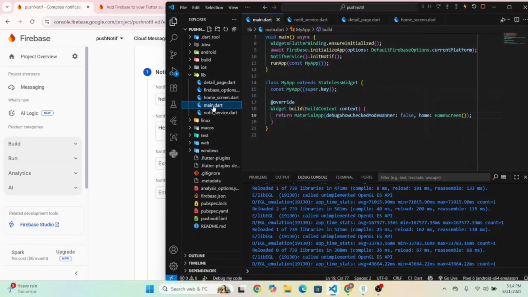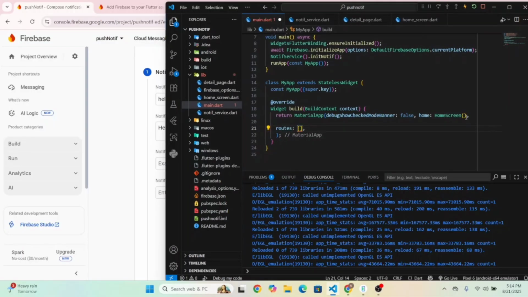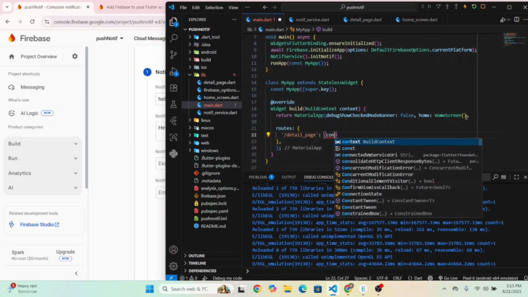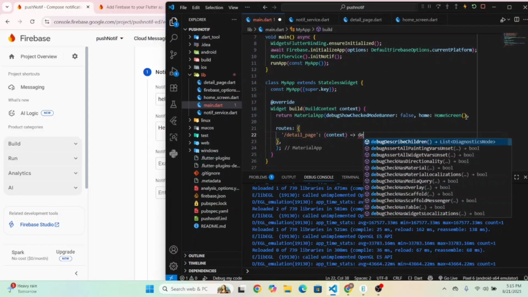Okay, now let's open up the main.dart file and give the route here inside the material app. Let's name the route as detail page for the detail page.dart file. Return here detail page.